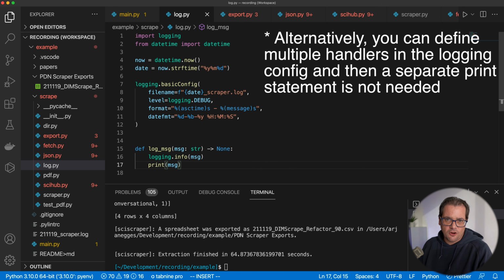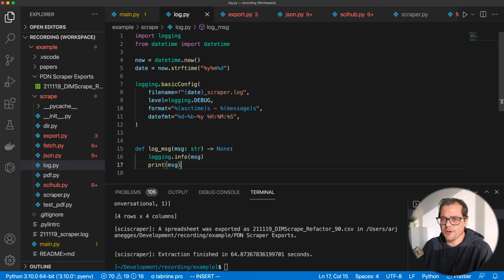Now, if we use this log message function everywhere, instead of doing the double logging, it's going to shorten the code. And also in the future, if you want to change the logging mechanism, there's basically only one place in the code where we need to change it. Let's go back into the main file.